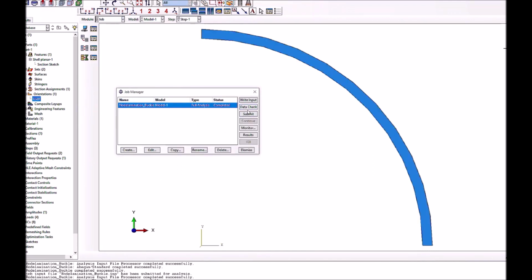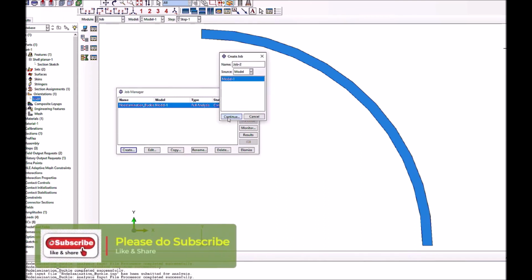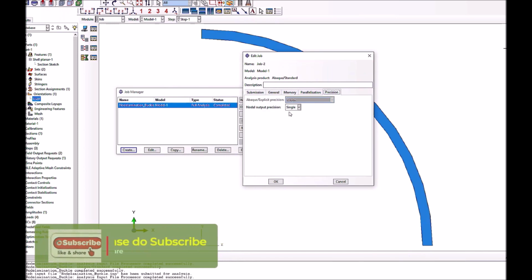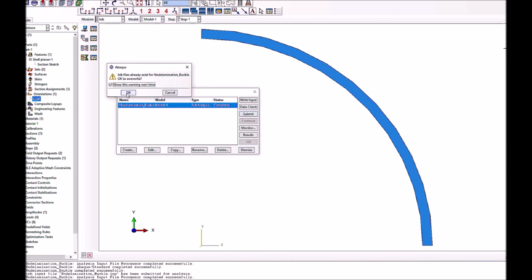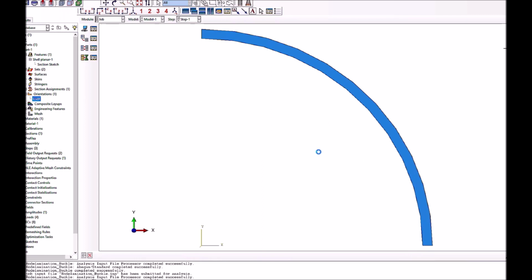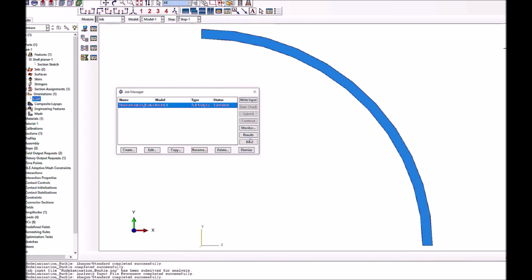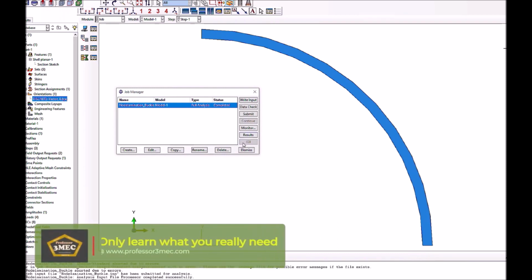Okay, let's go and see how it runs. So we just created a job. Again, for creating a job, you just press this and name it. I always go with the full precision and then I press OK. So that's it. There I will just press submit. It will finish in quick time because it's just a linear buckling analysis for a 2D case. So now it's submitted, and you can see it's completed in no time.